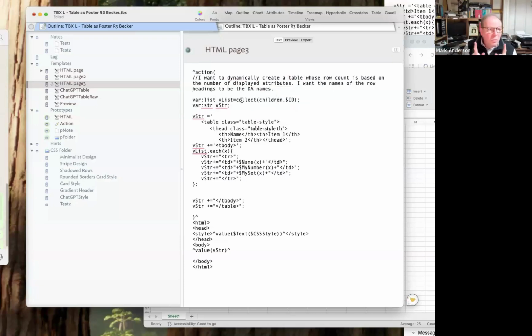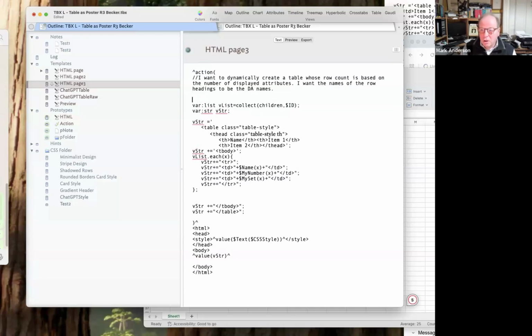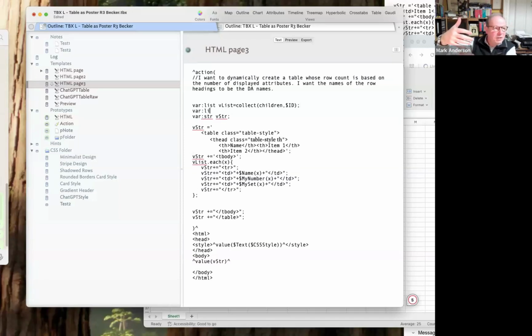The way it works is, where you've got your vlist each, where you iterate through all the children, you're going to have a nested list inside that. So first of all, you're going to say, give me the first item. And then you're going to immediately start another list saying, give me the first displayed item. So you're going to have a list that is the displayed attributes, and that's the second list. So you start the first row, then you iterate through all the displayed attributes. And so the inner list is nested inside.